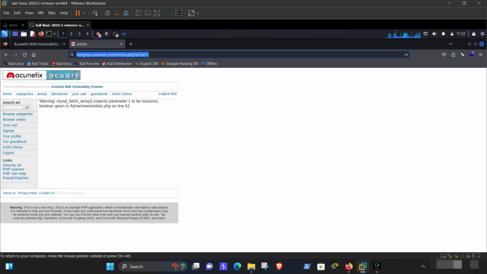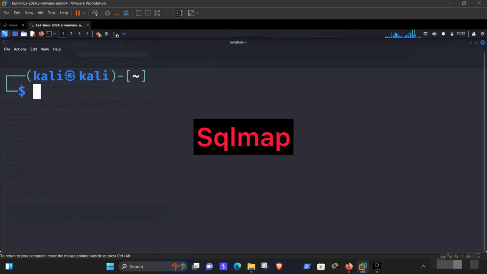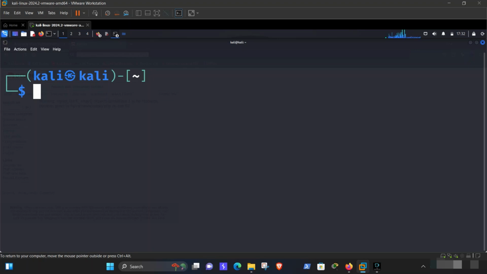then go to my Kali terminal. The next tool we are going to use here is SQLmap. SQLmap is an open source tool designed to automate the process of detecting and exploiting SQL injection vulnerability in web applications. It is a powerful and widely used tool by security professionals, ethical hackers, and penetration testers to identify potential security risks related to SQL injection.